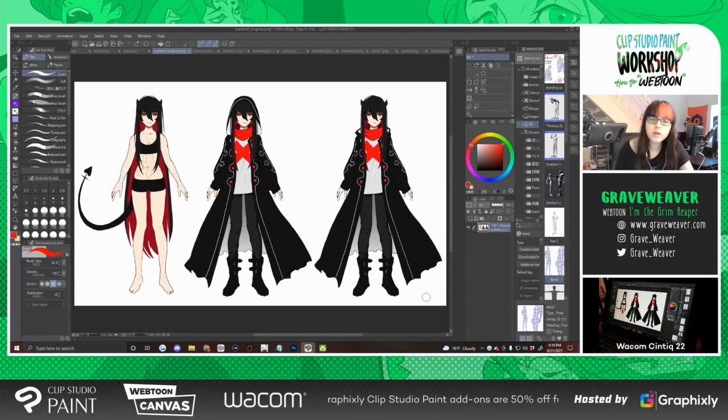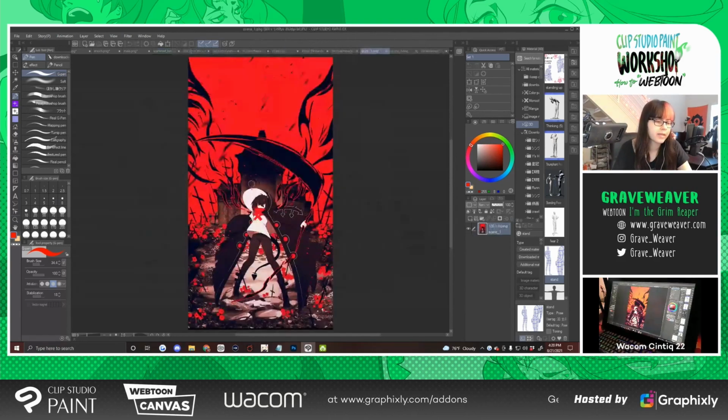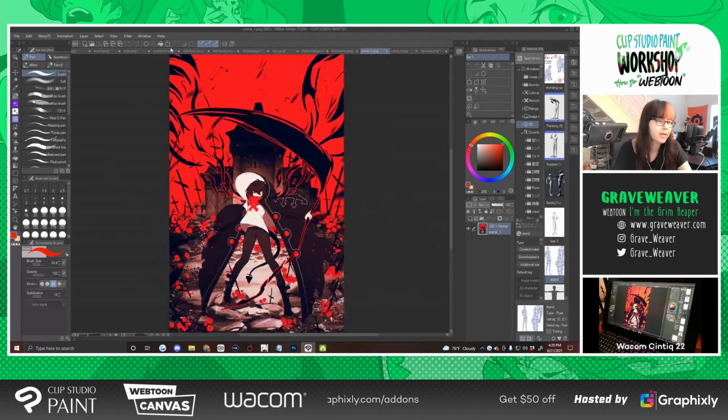And then what else did I want? I wanted her to look like a Grim Reaper. So when you think of a Grim Reaper, you think of a skeleton guy with a long coat and then a scythe, right? So I had to give her a scythe. She has a scythe. Her scythe is not in this reference, but here's her scythe. You can see it. I gave her a scythe.